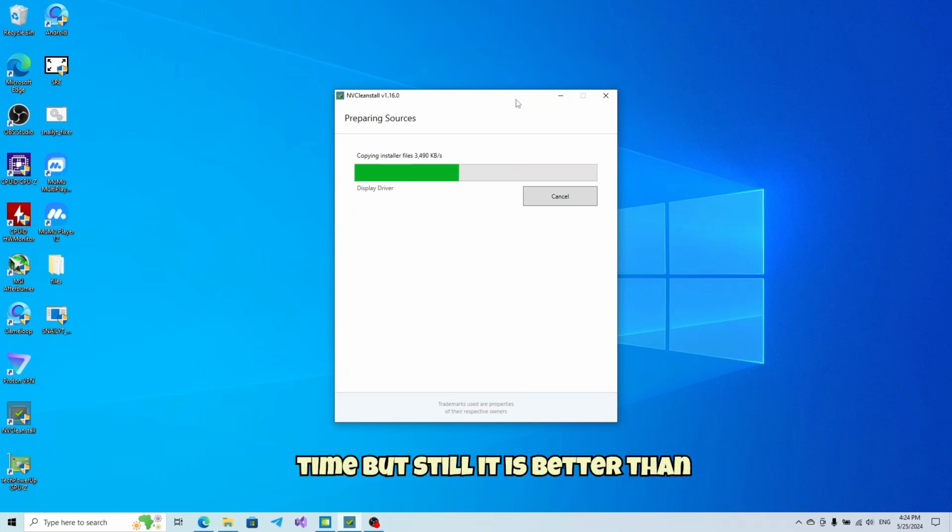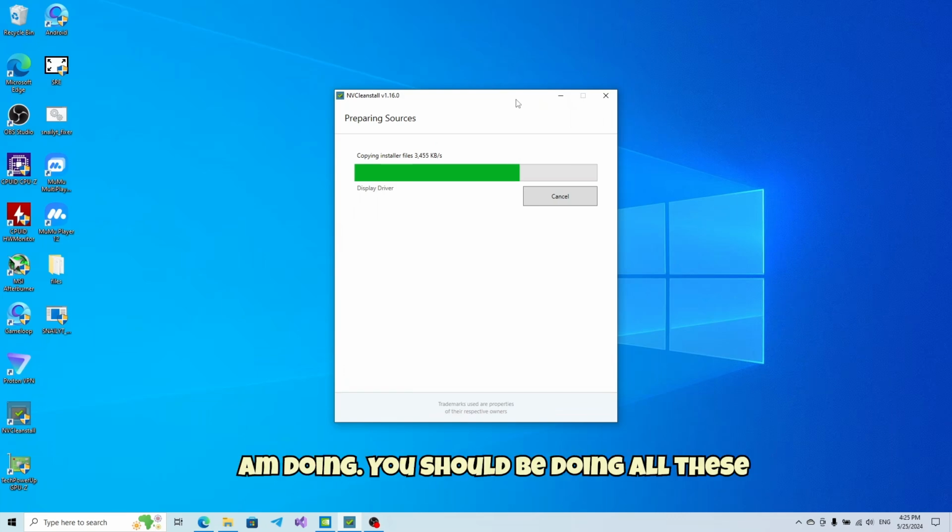It takes time. But still it is better than installing just the normal NVIDIA driver from an NVIDIA website or from Windows Update. For now, debloating all this stuff makes Windows optimized. It is important as you will be able to unlock the full potential of your hardware. These are just basic optimizations that I'm doing. You should be doing all these every 3 to 4 months in a PC.